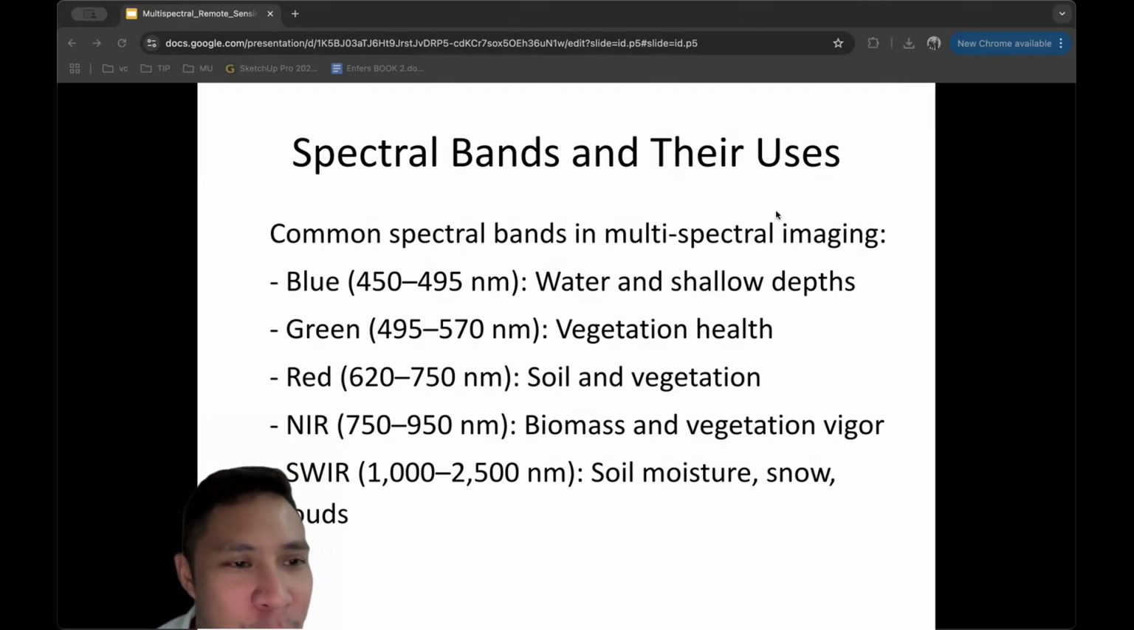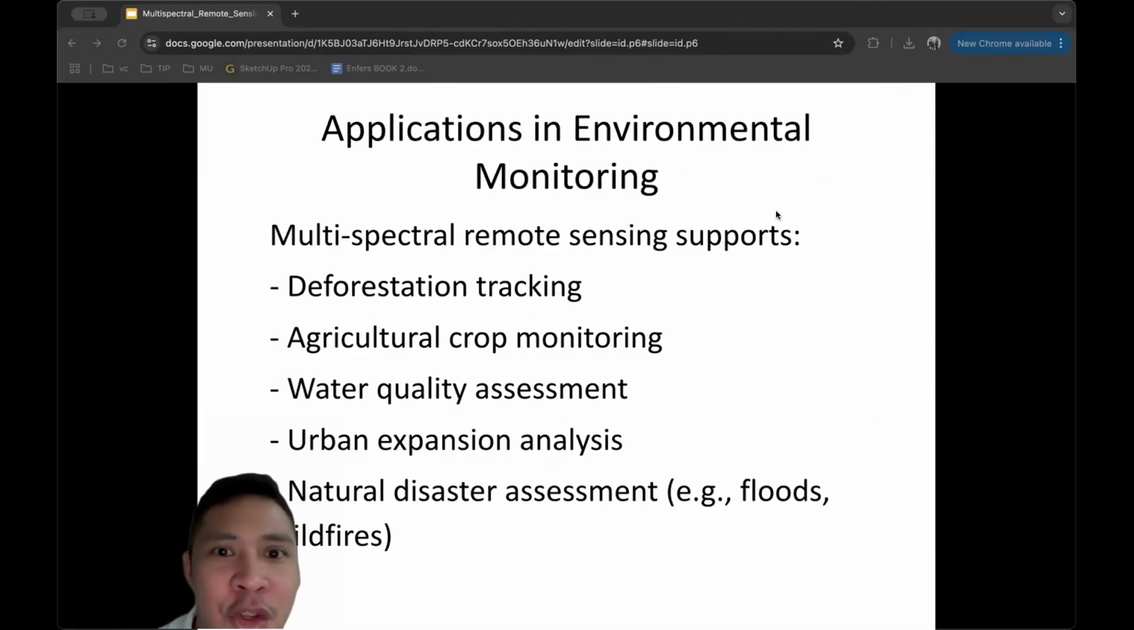Higher resolution, like 10 to 30 meters, lets us see more detail, which is important for monitoring small farms. Spectral resolution means how many and how narrow the wavelength bands are. Especially in near infrared or shortwave infrared, it helps us detect subtle differences like healthy versus stressed crops or clean versus polluted water. So the better the resolution, both spatial and spectral, the more accurate and detailed our environmental insights become. Some applications in environmental monitoring.